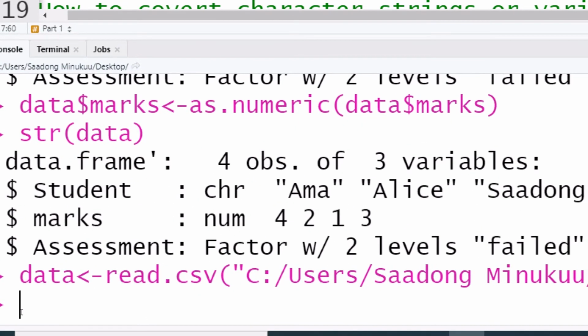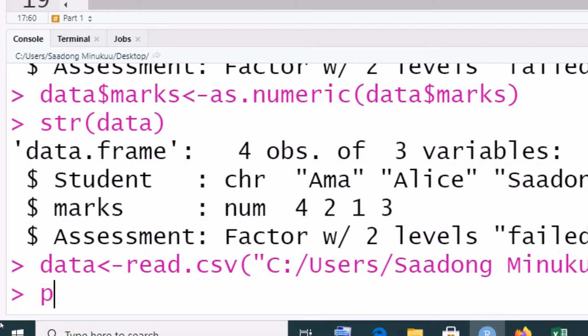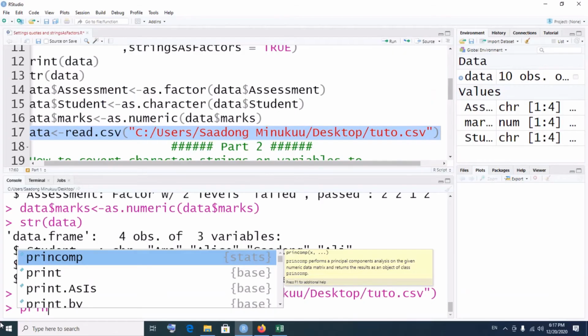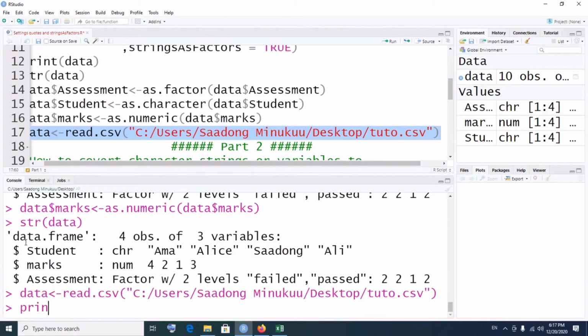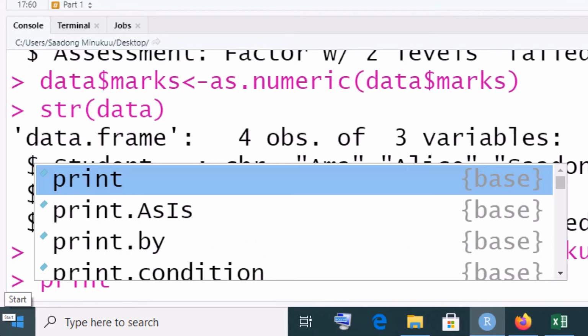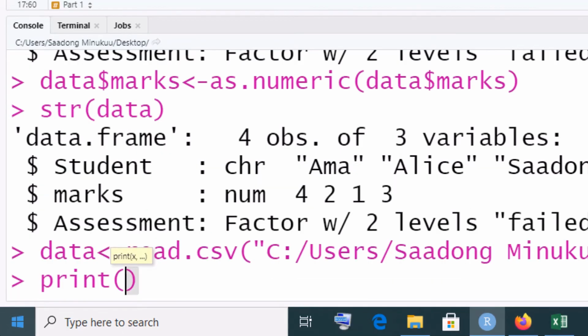If I print the data here, within the console, sorry for that, to print our data set, I say print. Let's see what happens. Print data.